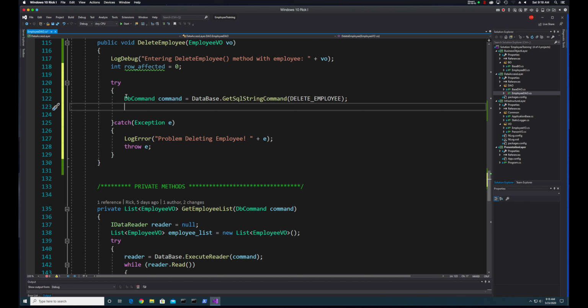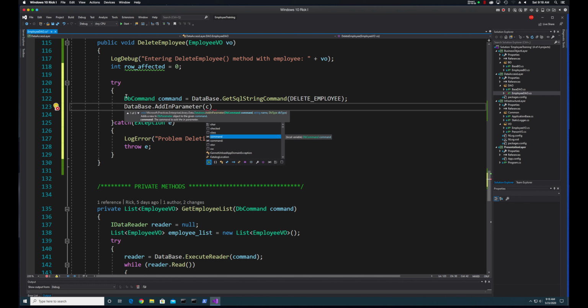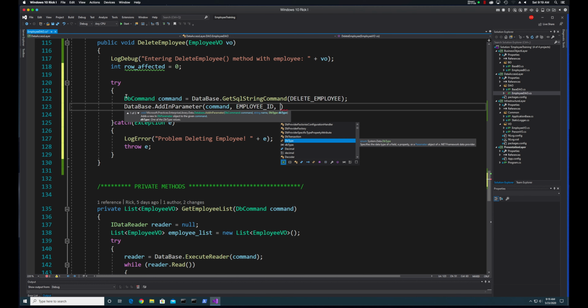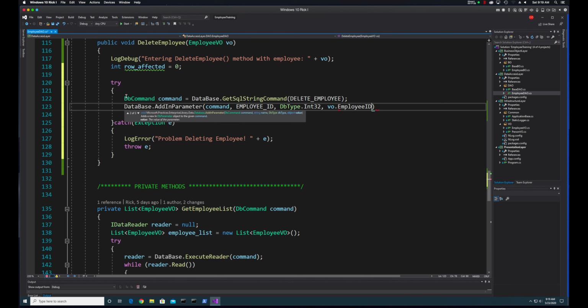Now, once we have that command, we have to add in the parameter. Database.addInParameter. Okay, so the first argument to this is command. The next argument is the employee ID, which is the constant for the command parameter. Then we need to give it a type, and it's an int32, so DbType dot int32. Isn't IntelliSense wonderful? And then vo dot employee ID. This is how we set the value for that query.